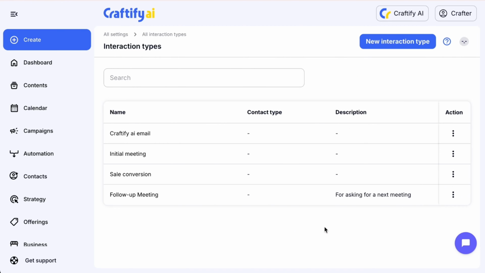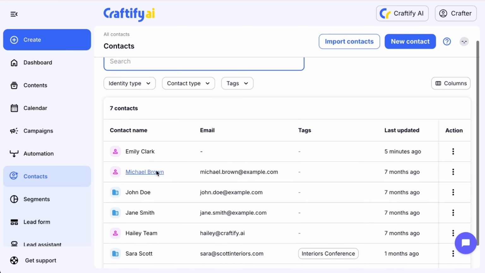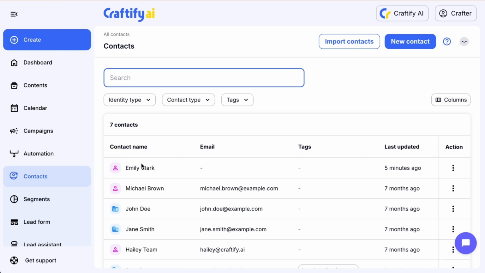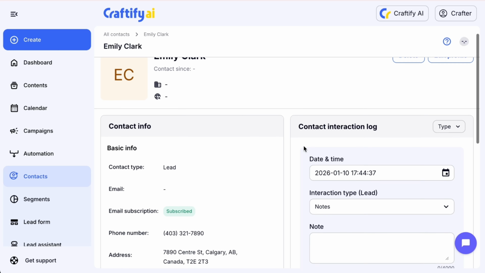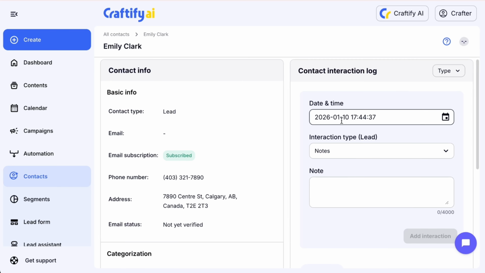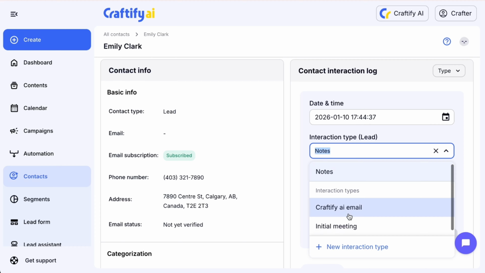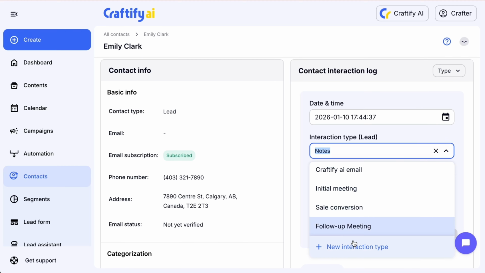Now, why do we need interaction types? Let me show you really quick. In our contact section over here, you have a ton of different contacts to work with, and each contact is very different. So let's go into Emily Clark and then look here at what type of contact it is. She is a lead. Now, I have maybe had a meeting with her recently. So here we're going to make a contact interaction log, and I can say here I want to add a note, or I can choose an interaction type here.